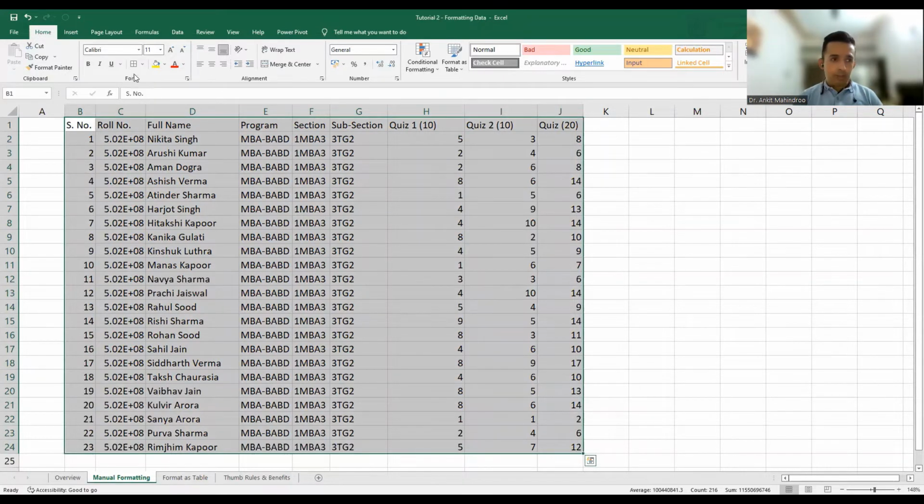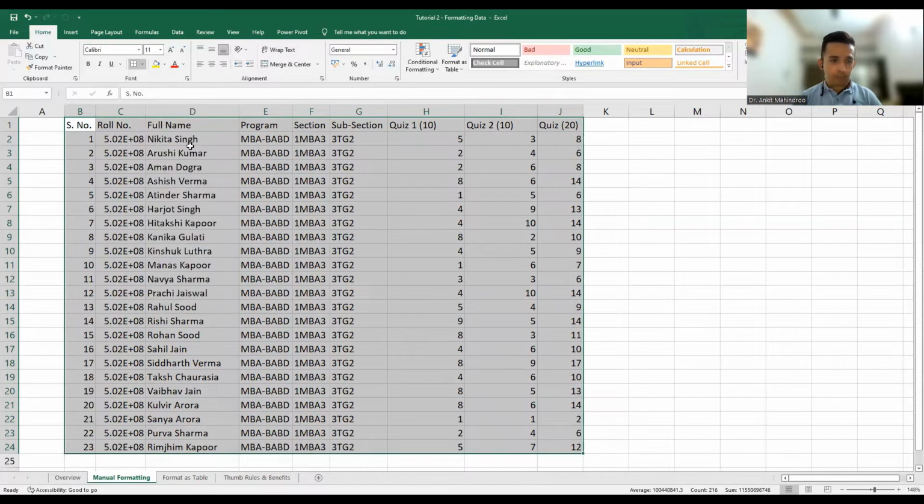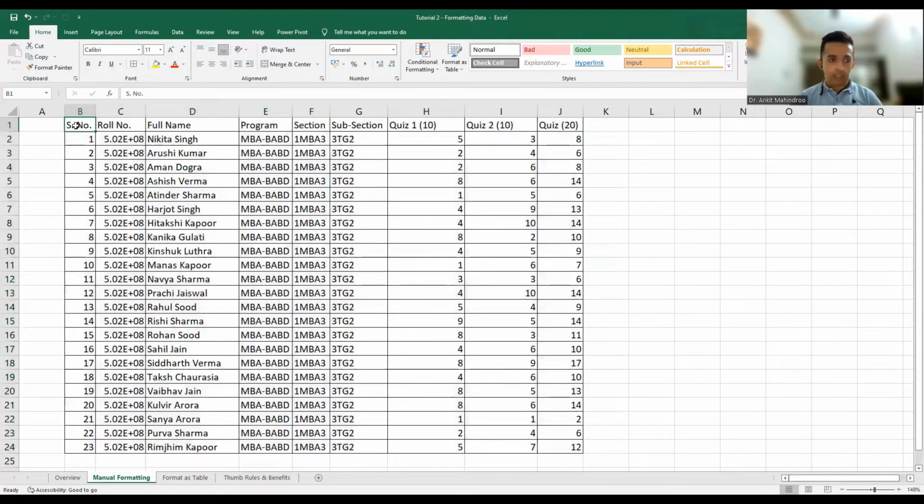Once this is done, go to the borders under the font group on the home tab and click on all borders. Once this is done, we need to focus our attention on the header row, which is the first row in this data set, and make sure that this row stands out as compared to the rest of the data. For doing that, there are two things that we usually do. One, we center align this data, and second, we bold whatever data is there in the header row.